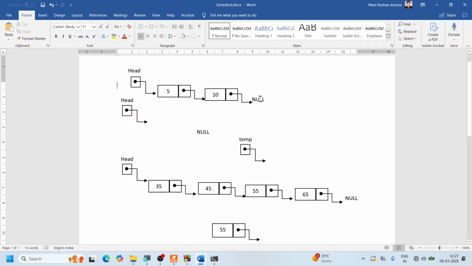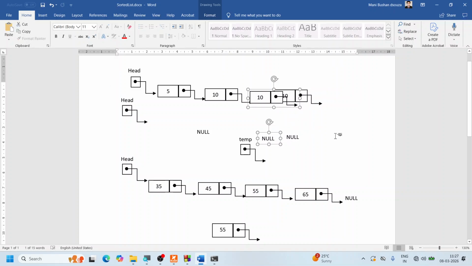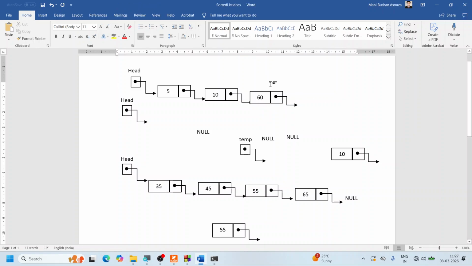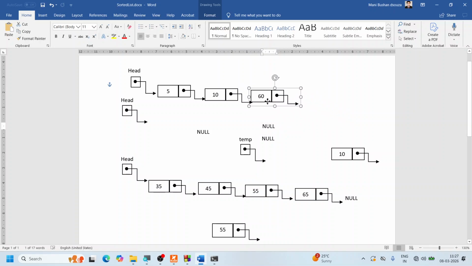Okay. Will I be able to insert it at the last element? I want to insert 60 here. Last element 60. They are not required. I will insert 60 here. Remember, 60 will be the last element. See, temp is the 10 is pointing to null. I have to remove this null and put this 60 here, and then bring this null to this one. So then it must come 5, 10, 60 and null.